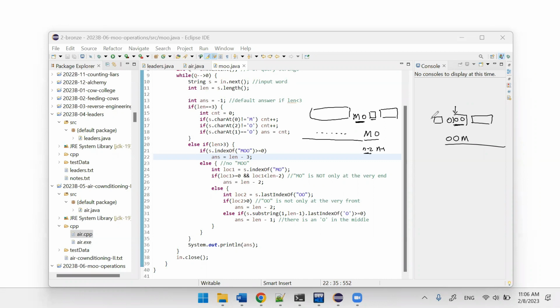Before this one, we're going to remove, and then change the O right in front of the first O we pick to M. So that's also length minus 2 operations. Now the last one is if you do have an O in the middle. Actually, this one will overlap with this.